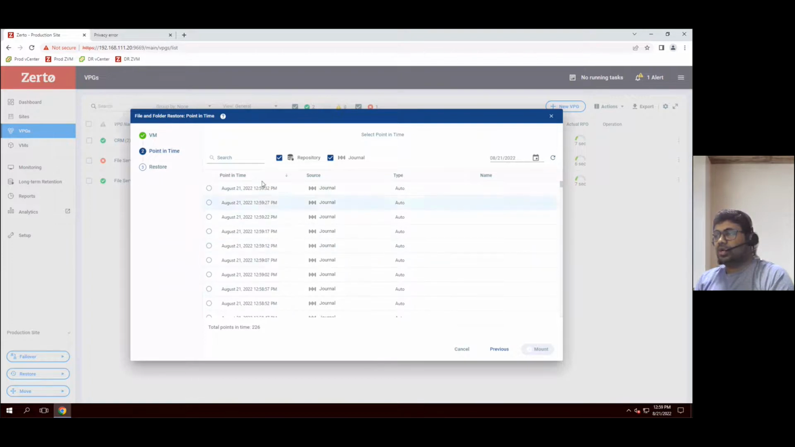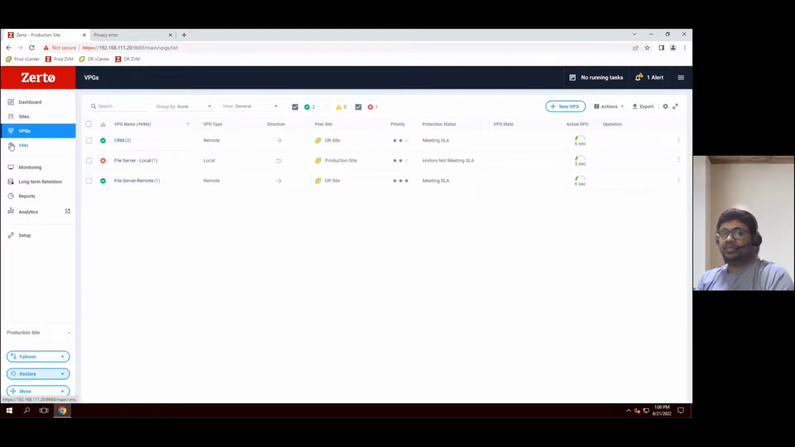Suppose the user complained that the system was having some unexpected error messages. We need not wait for a complete full backup. You can use the most recent healthy journal, select it, click on mount, and the last point will be restored. I'm not doing the restore now because it may take some time, but we identified how we can do the journal file level restore. So let me cancel this and go back to the slide.